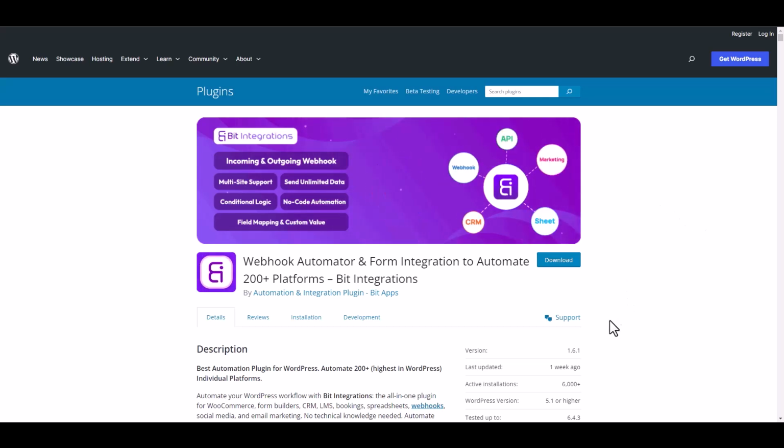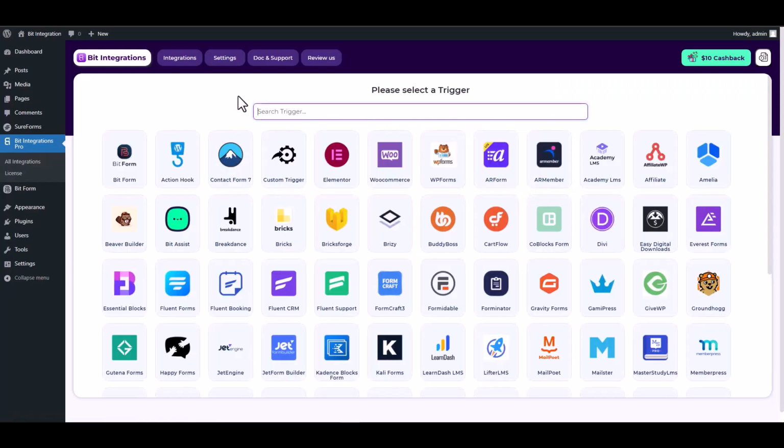I am utilizing the Bit Integrations plugin to establish a connection between these two platforms. Let's go to the Bit Integration Dashboard. Create integration. Search and select SureForms as a trigger.